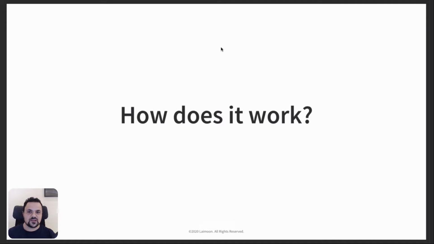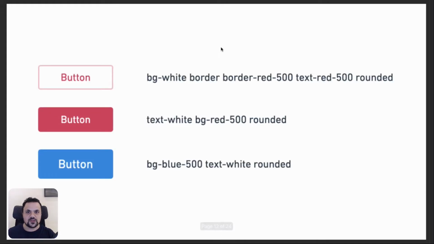So, how does Tailwind CSS work? Well, if we take an example of these buttons here, you can see in Bootstrap, these buttons will be shortened to be like button and then button success or button danger or button warning. You can actually check that out on the documentation to see by yourself.